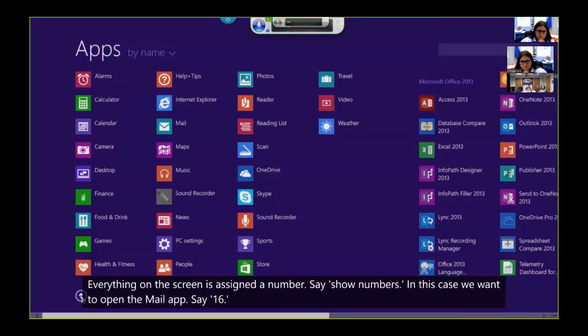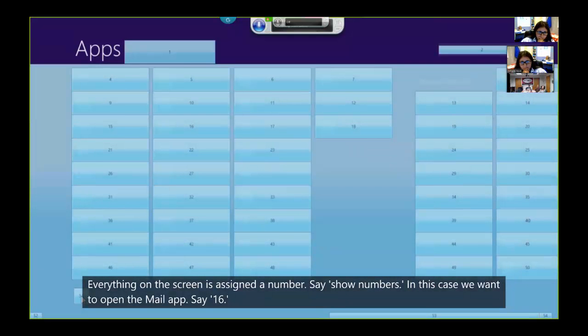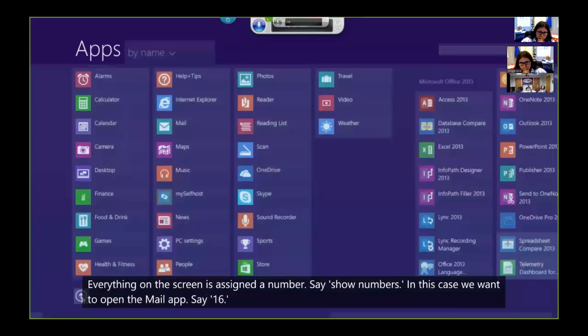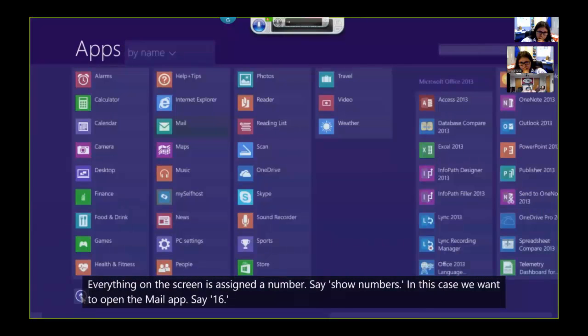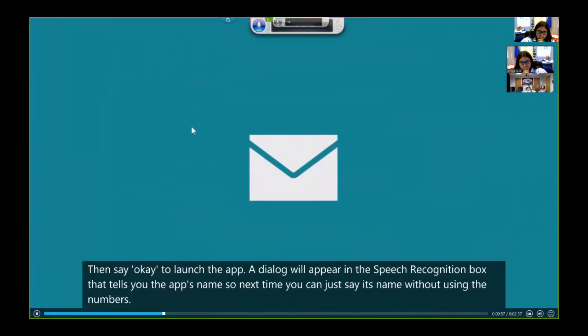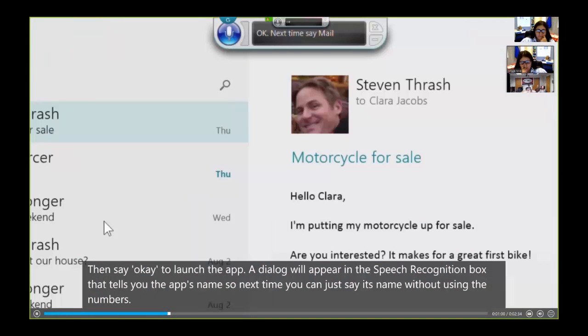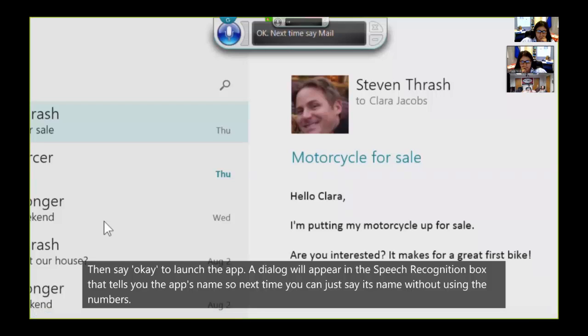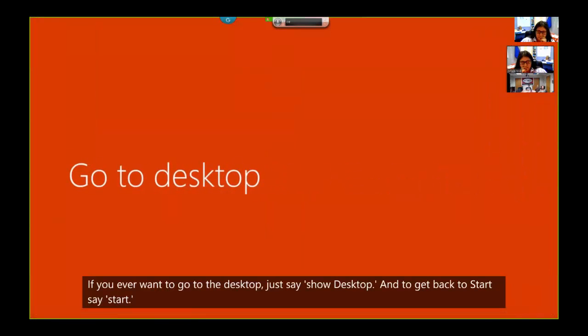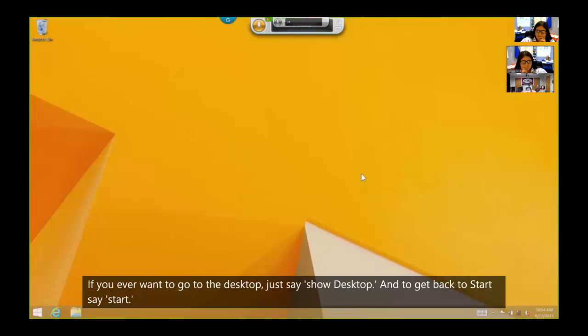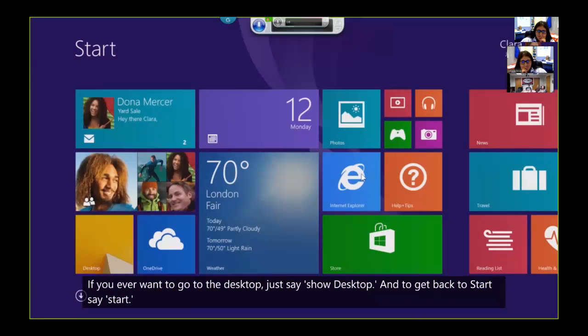Everything on the screen is assigned a number. Say Show Numbers. In this case, we want to open the Mail app. Say 16. Then say OK to launch the app. A dialog will appear in the speech recognition box that tells you the app's name, so next time you can just say its name without using the numbers. If you ever want to go to the desktop, just say Show Desktop. And to get back to Start, say Start.